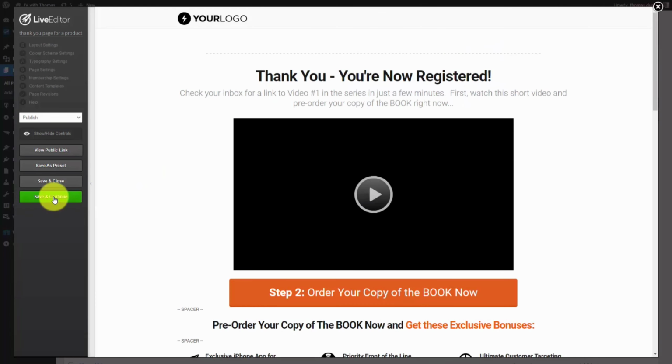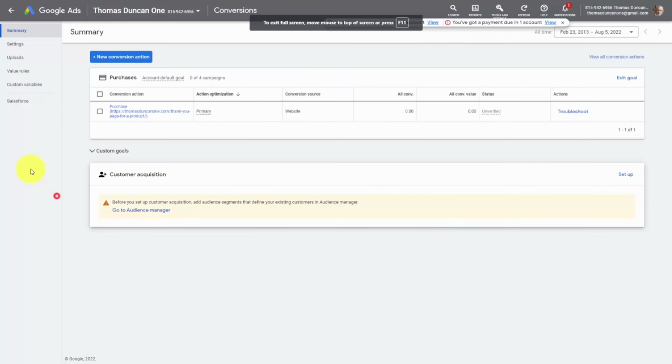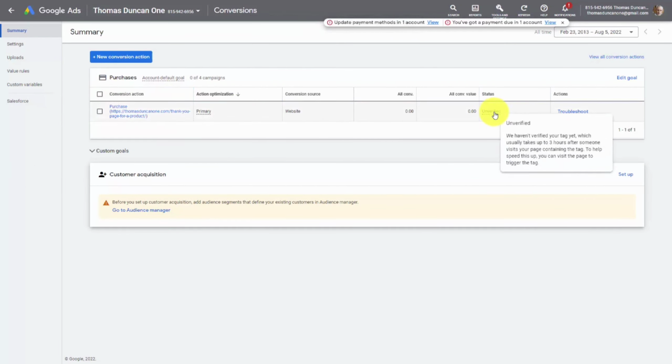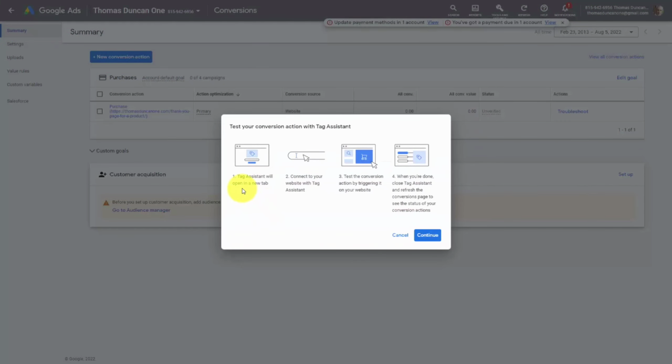The code is now placed. We're going to click Save and Continue. When you come back to look at your tag, you might see that the status is unverified. If that's the case, you're going to need to click the Troubleshoot button. You'll need to go through a process where you open up the Tag Assistant, connect to your website, test the conversion by visiting the page, and then close the Tag Assistant.